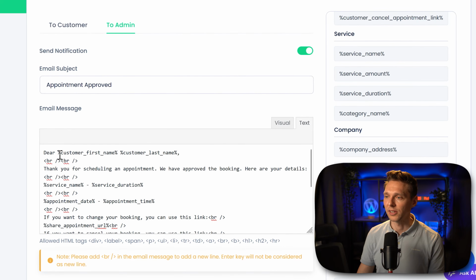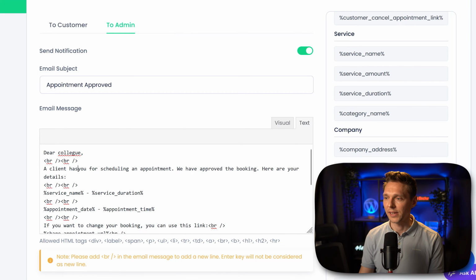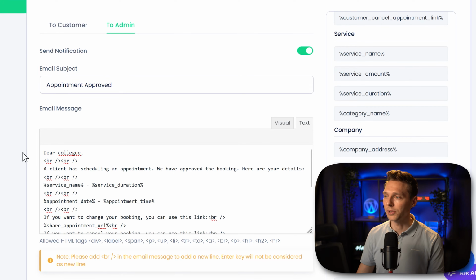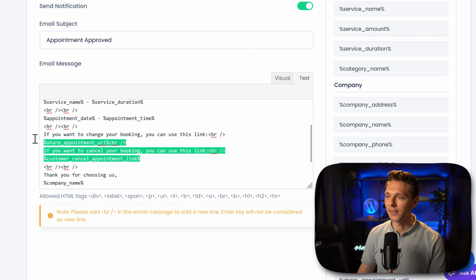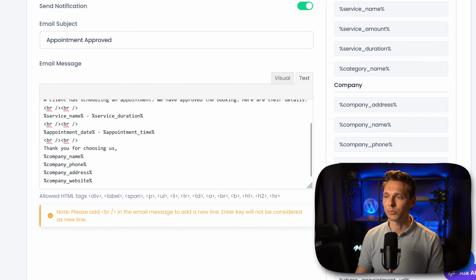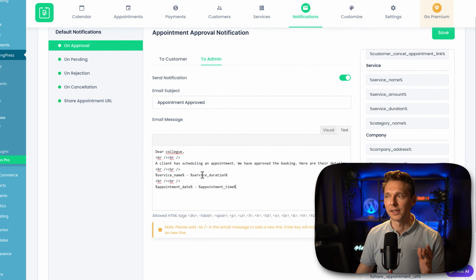And we're just going to change it: Dear colleague, a client has scheduled an appointment. We have approved the booking. Here are their details. And then maybe we don't want to add in these links because some colleagues might press on that button. So we're just going to remove this one, and all of this, and that is great. Just simple like this. Dear colleague, client schedules appointment. We have approved the booking. Here are the details. Great.